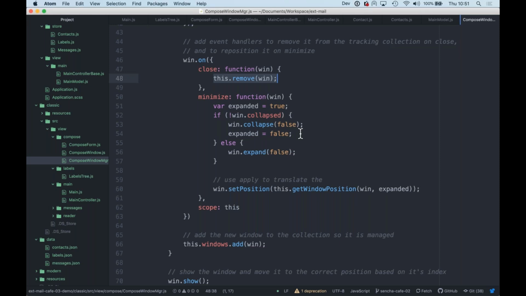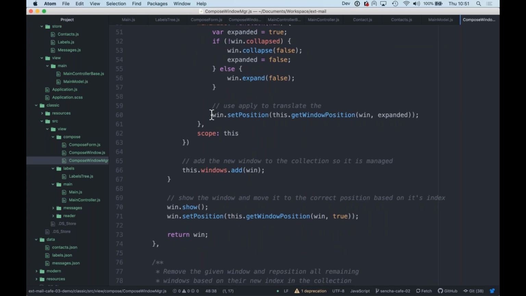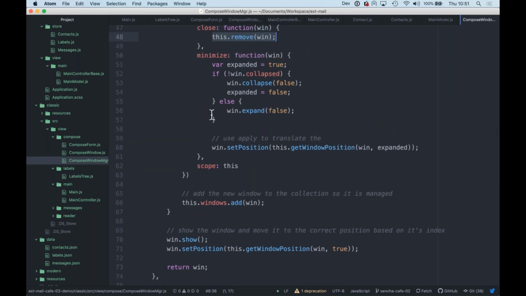And then there's some tricky logic to set the position of the window, because obviously the collapse and minimize events in the window don't actually tell you where to put it. So it will minimize it to the header, but it doesn't say put it anywhere like a window in Windows you might minimize down. So we basically use a function to get the position we want this window to go at based on how many other windows are there, and then we just use a set position method to put it there.